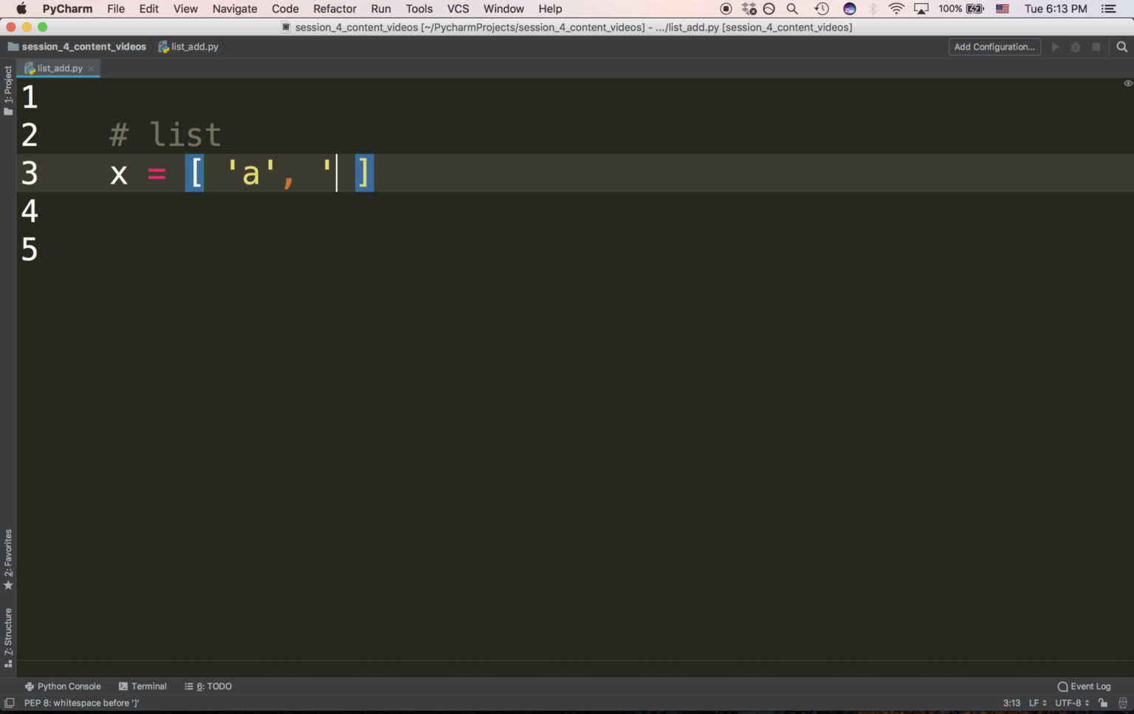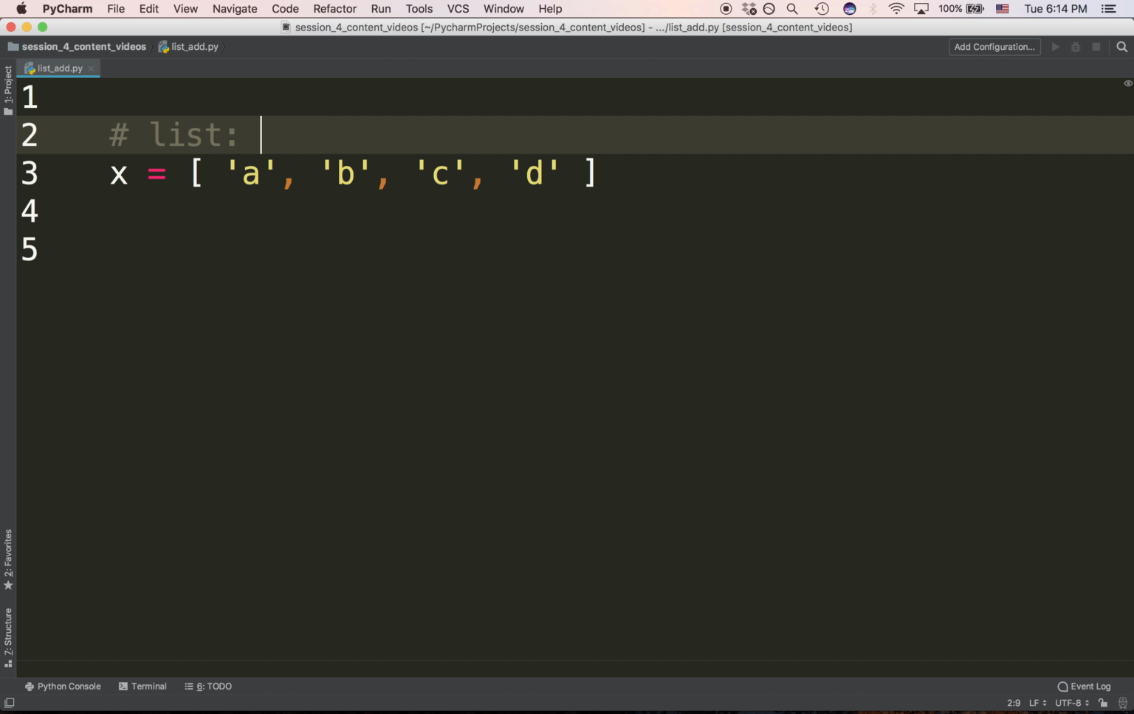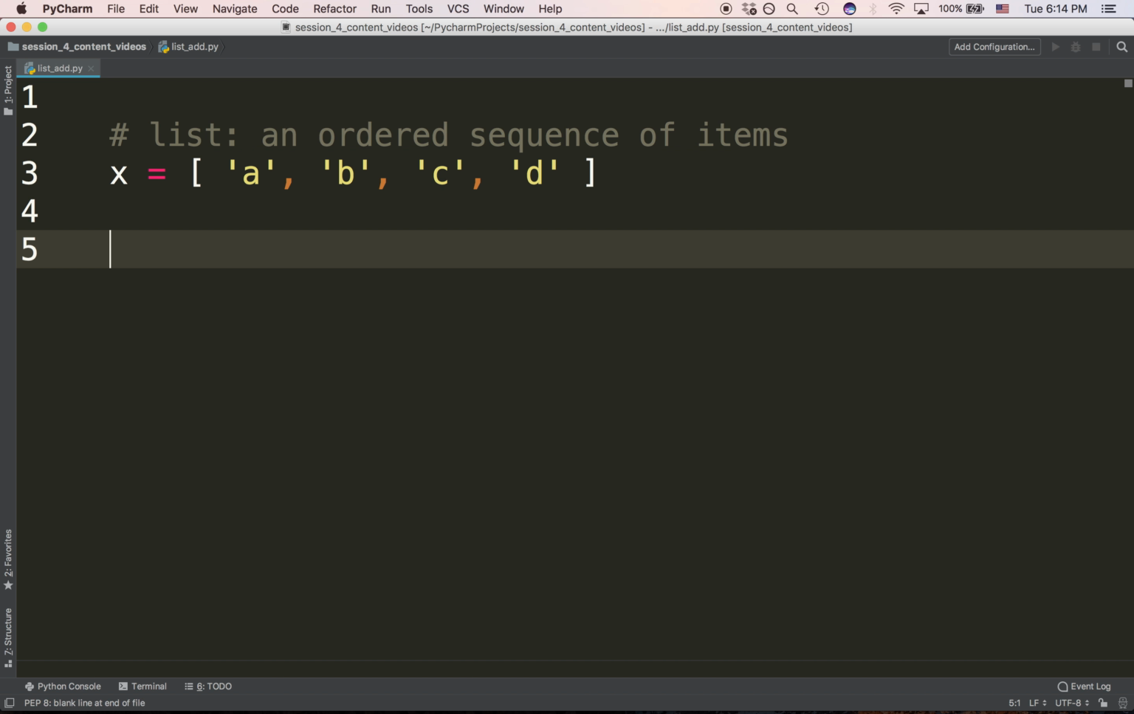So any one of these lists can have any objects within it. That order is kept in the list. The list will retain its order. And so there are different things that we can do to the list that reflect that it's an ordered sequence of items. For one thing, we can easily get the len of the list.